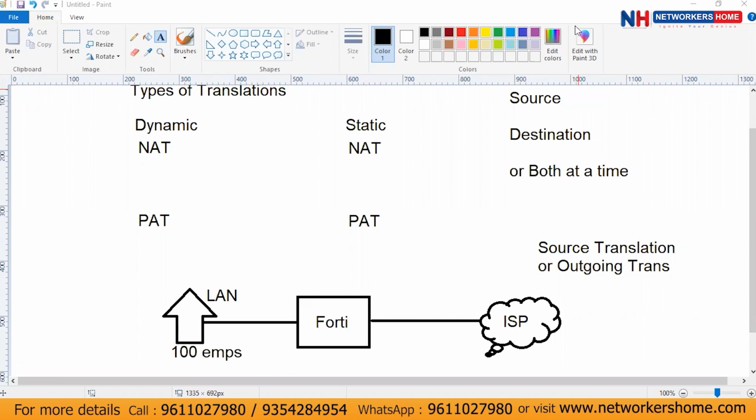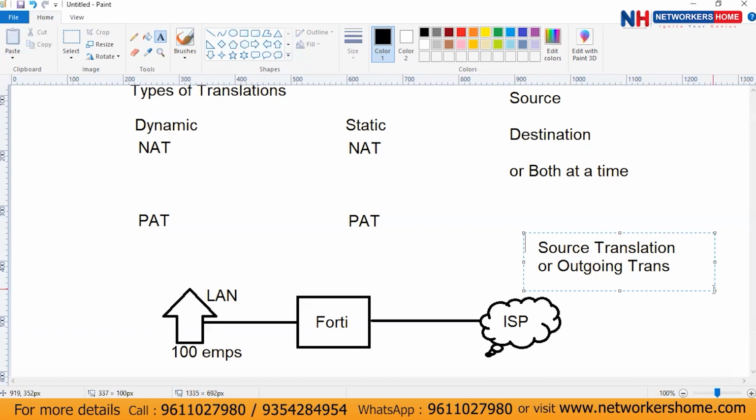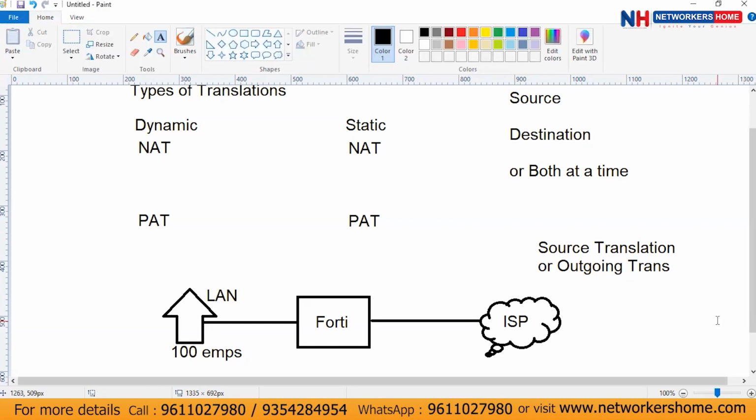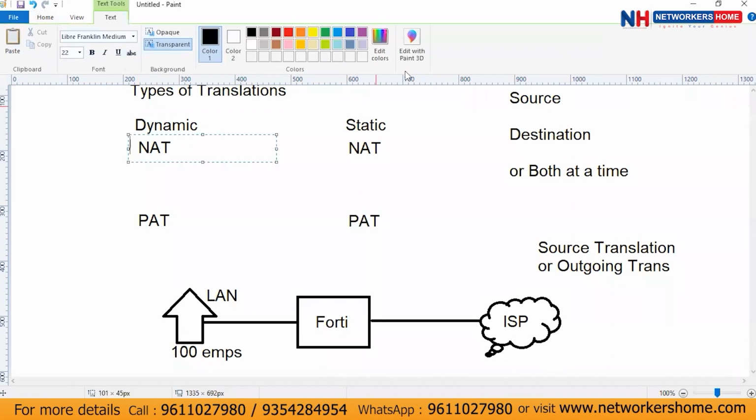Such types of translations, we also call it a source NAT or source translation. You shouldn't take source NAT as source network address translation in a different way. Saying source NAT basically means saying source translation. Technically NAT means a different thing, PAT means a different thing, right? So don't assume I'm talking about a dynamic NAT.